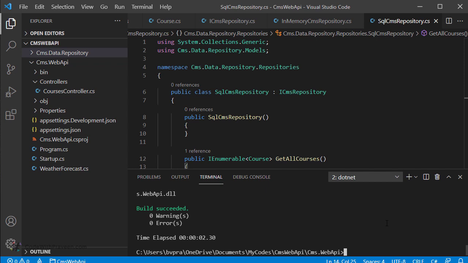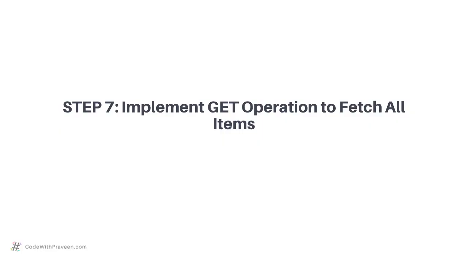In this step, you have used the newly created database repository in the Web API project. The next step is to implement the get method, namely getAllCourses, to fetch all the courses present in the system. Let us see that next. In this step, you will use the repository that was created in the previous step to get the list of all courses available in the system.